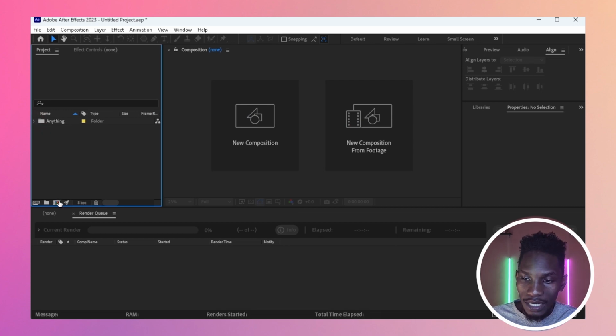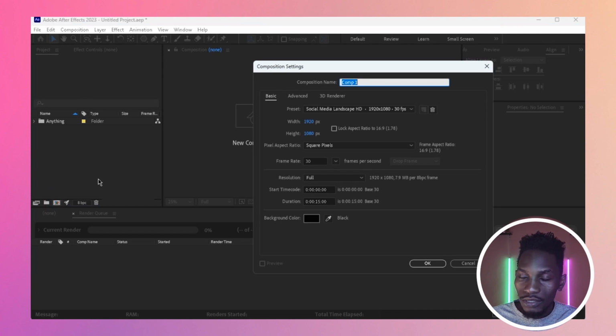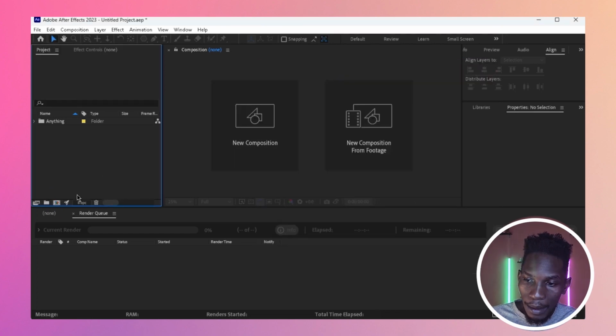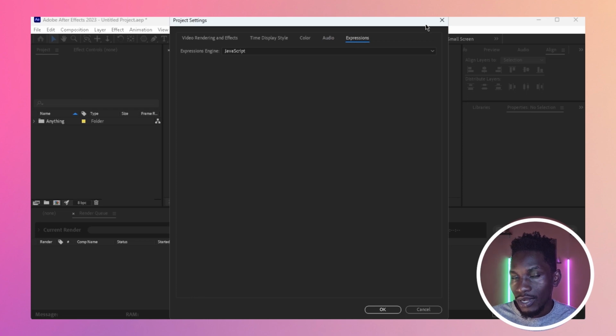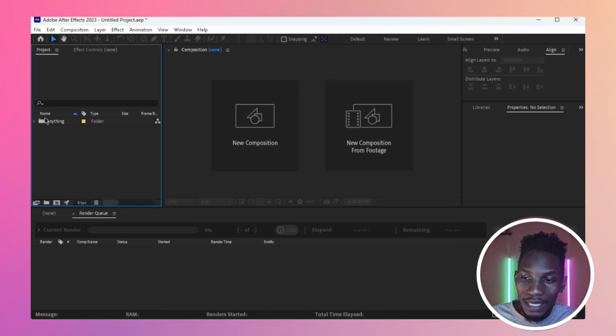So we can click here and then create a composition. So this is the fifth way of creating a composition in After Effects. Right here, we can come and open the settings. These ones are a bit advanced. I won't talk about them now, but I'll talk about them later.